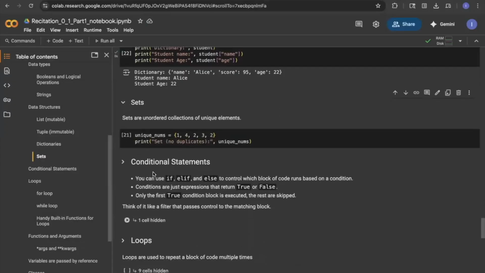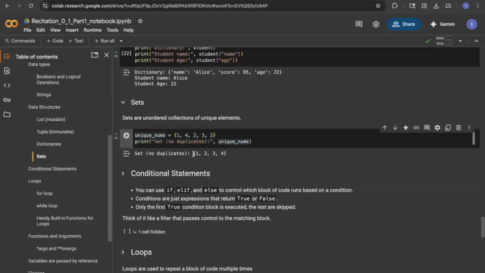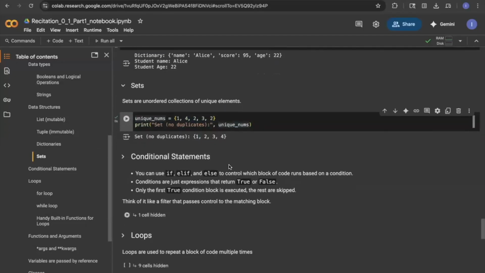Let's talk about sets. Sets are unordered collections of unique elements. So in this example, I have created a set of 1, 4, 2, 3, 2. They do not care about the order. And if I print it, you'll be able to see I have a sorted list of unique elements.